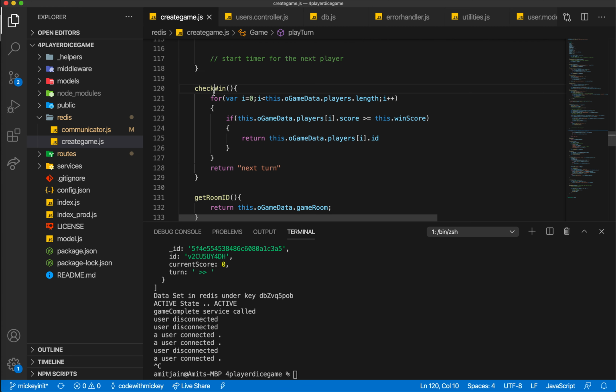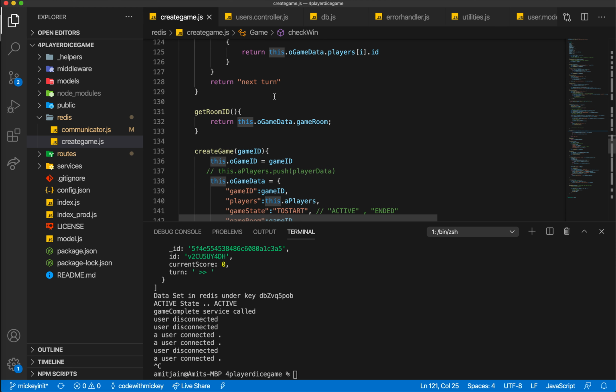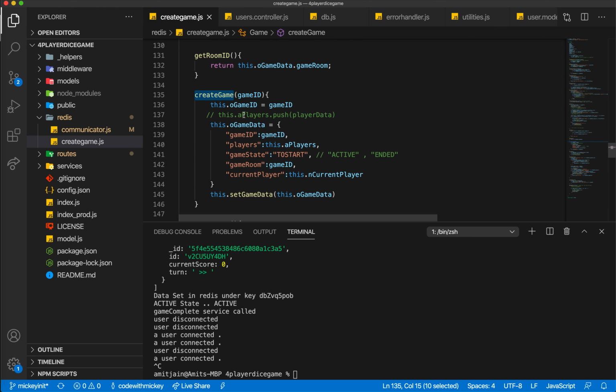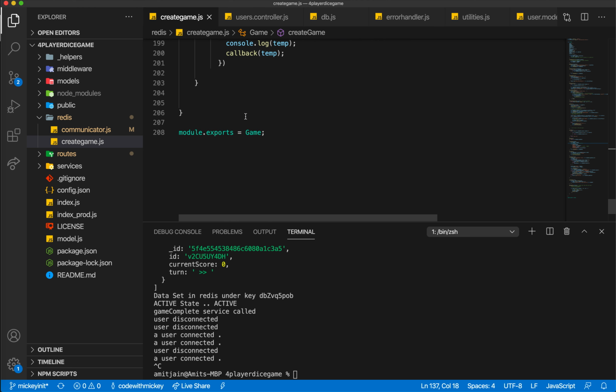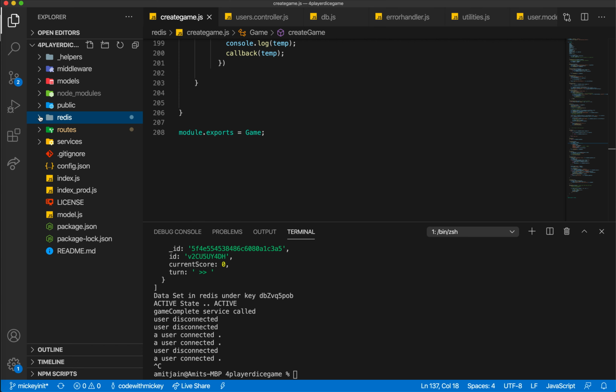Now check win I earlier created, but I need to remove it. Get room ID is one function. Create game is a function wherein you create the games. Remove player, add player. So there are a lot of methods which are being used to support this game class and support the core gameplay game engine. This is the entire game.